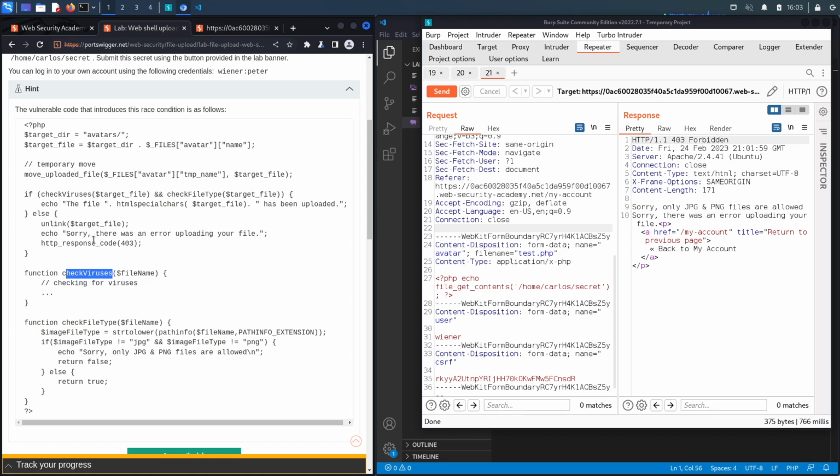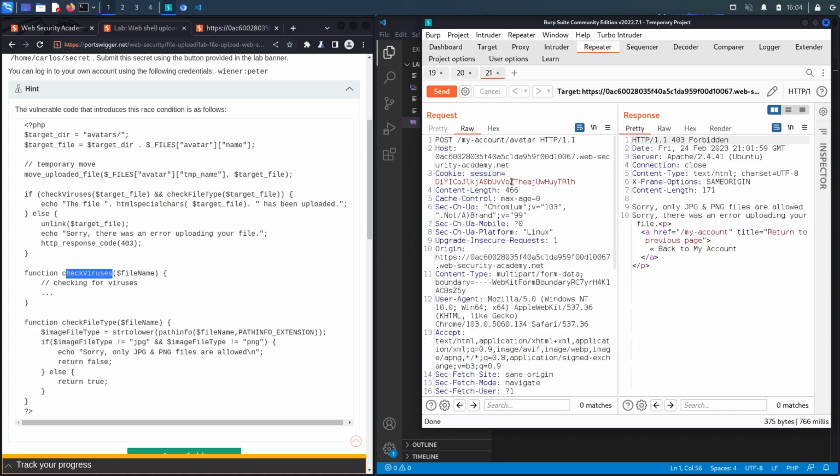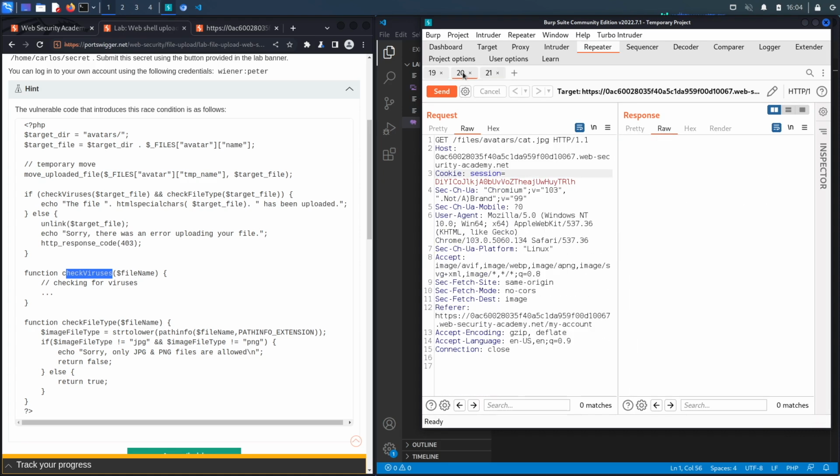So there's a very short period of time where the file is actually in this directory while it's being checked, and then it gets deleted once the code realizes that it's not a JPEG or a PNG image. So that's a race condition. What we're going to do is perform this request over here and then really quickly perform this request, except we're going to be calling the test.php script. We're hoping that in that very short period of time, we're able to get the contents of the file that we want before it rejects the file and deletes it.